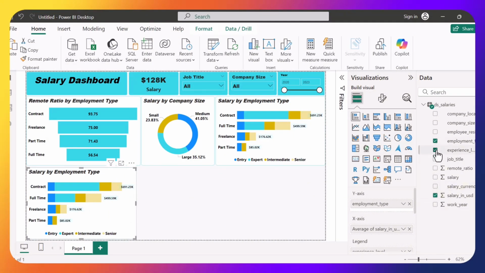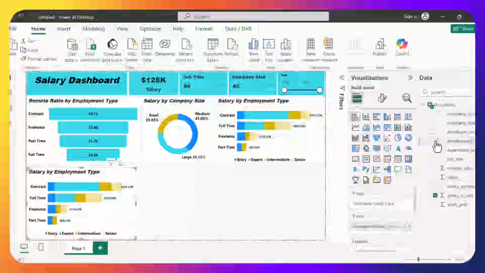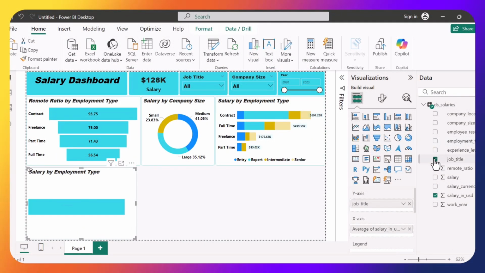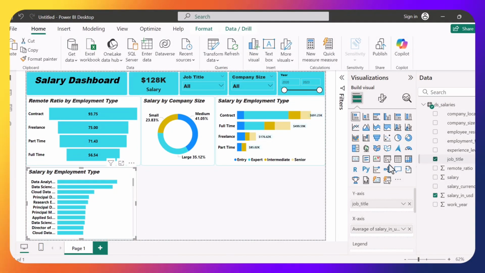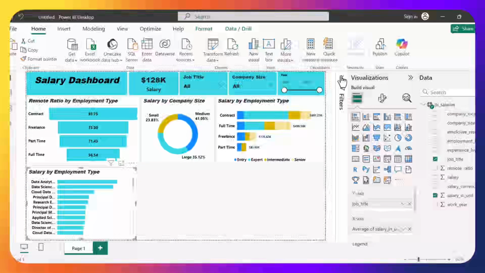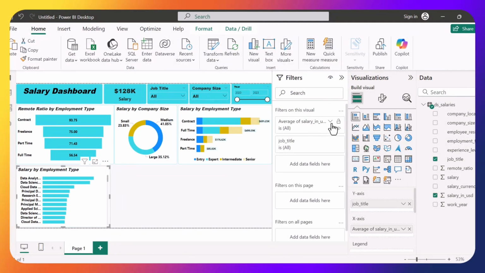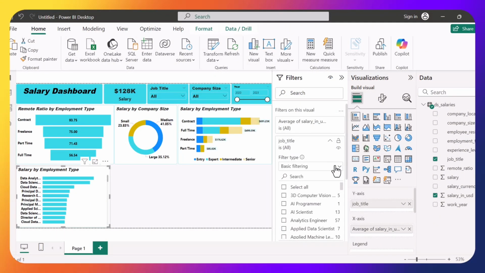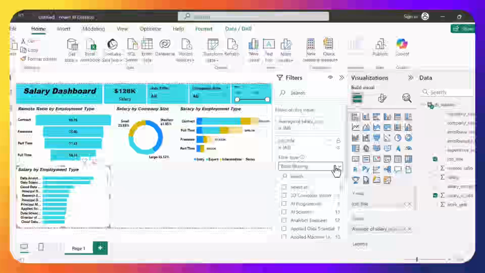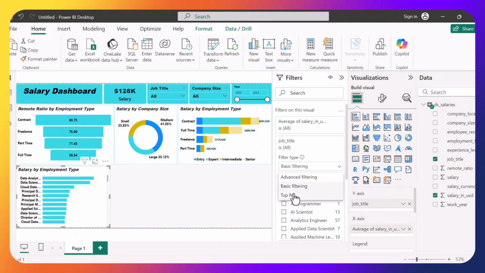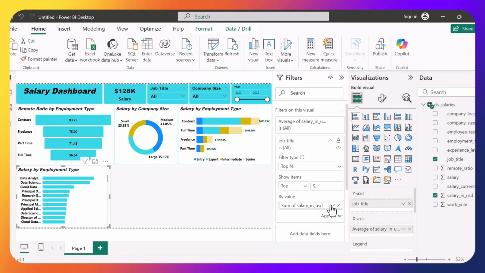So salary by job title, and we're going to drop down and filter for maybe the first five job titles. Right now, this doesn't pass any message. So come here to job title, and on this basic filtering drop down, click on the drop down and put it on top N. So top five by average salary in USD. Don't forget to change to average. So apply the filter.